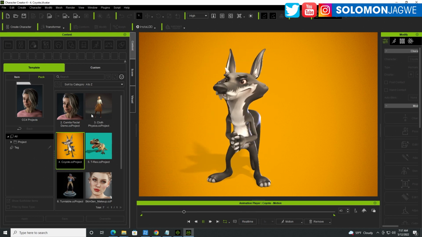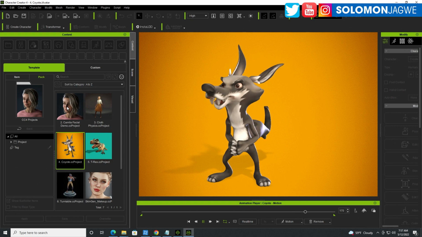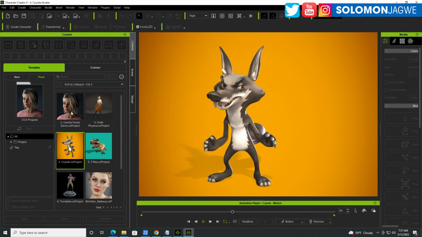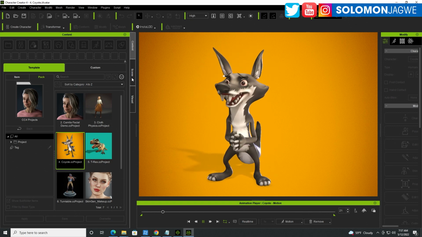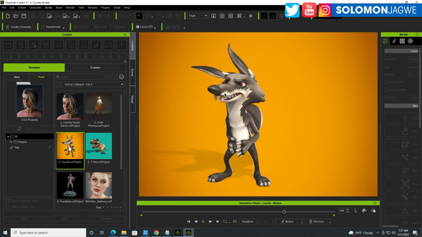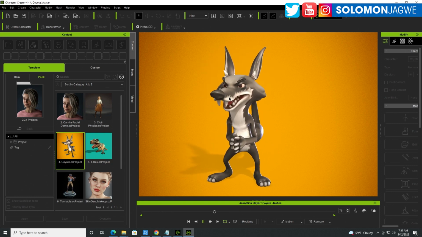And also they have some avatars in here, a female avatar and a male avatar that you can try out. So they have trial versions right now that you can try before you buy. I always try before you buy.